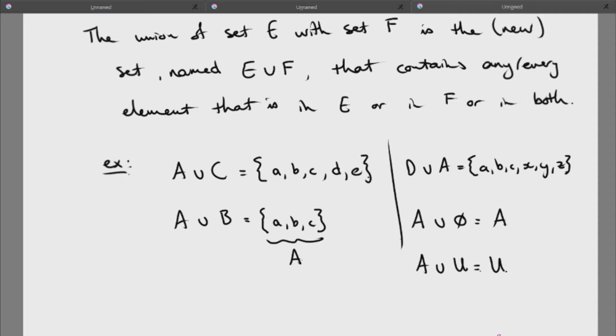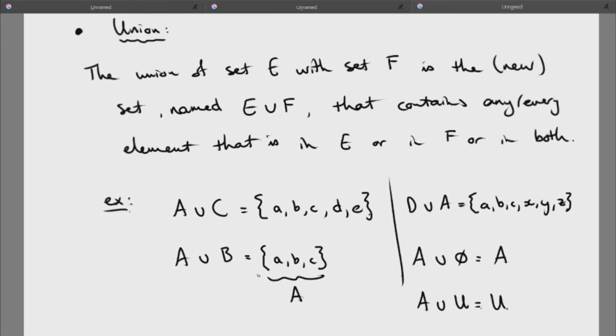So I like to think of this party scenario where I'm not discriminating. Everyone's coming. You show up to the door. If you're in one of those sets, I'm opening the door. You're going in. Doesn't matter. Any questions on the union?